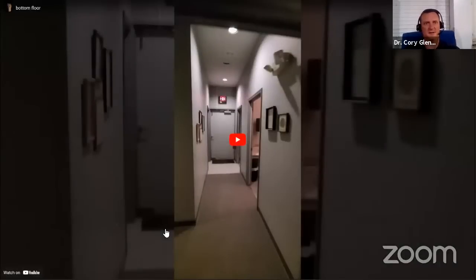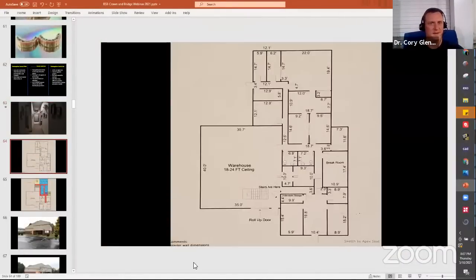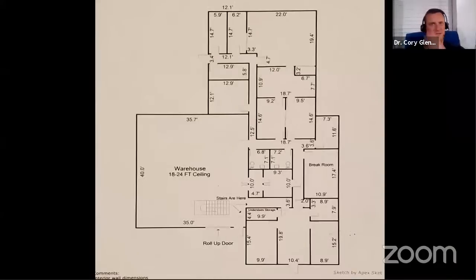Hang on, I'm going to have to get out of this presentation to get past that. There we go. And so this is our floor plan. You can see all of this is currently offices and things. Basically this whole area back here, up to the area labeled break room, is going to become operatories.